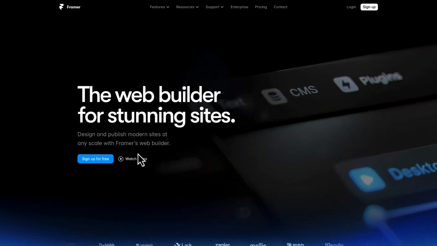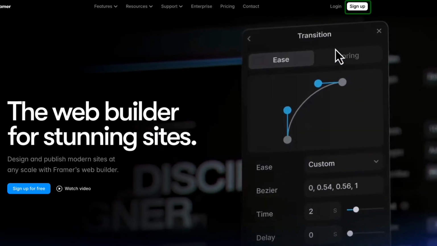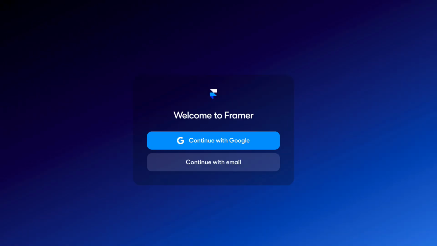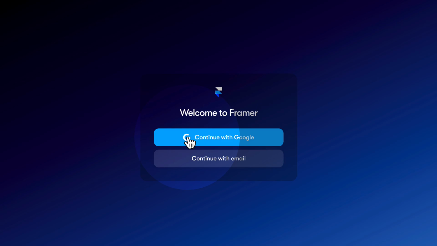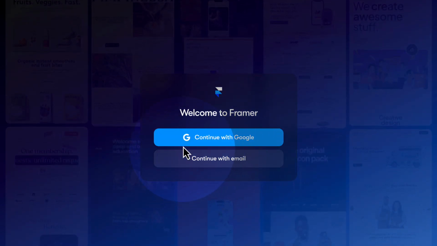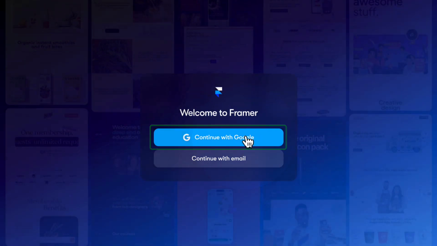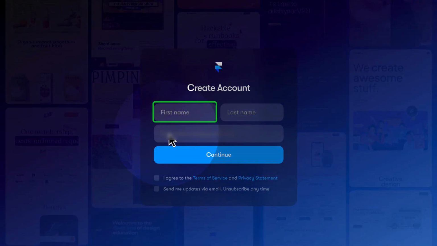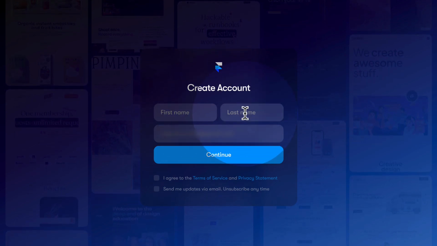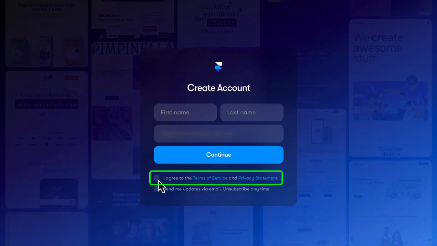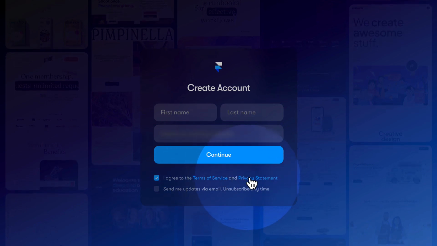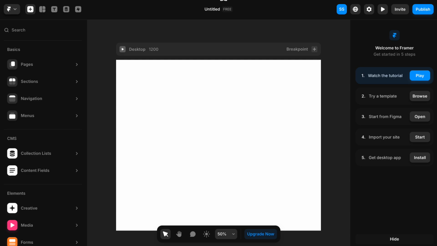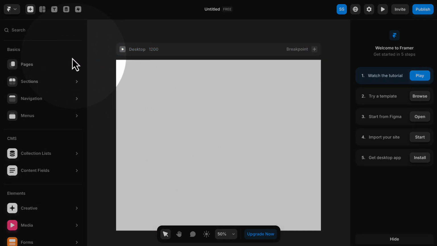To create your account, click on the sign up button in the top right corner. You can sign up using your Google account or email address, but for this tutorial, we'll be signing up with Google. When the sign up window appears, enter your first name and last name. Then, check the box to agree to the terms of service and click the continue button to proceed. Once your account setup is complete, you will be taken straight to the new project screen.